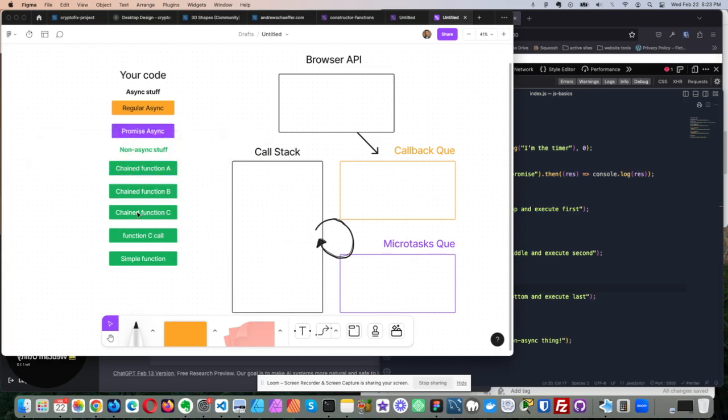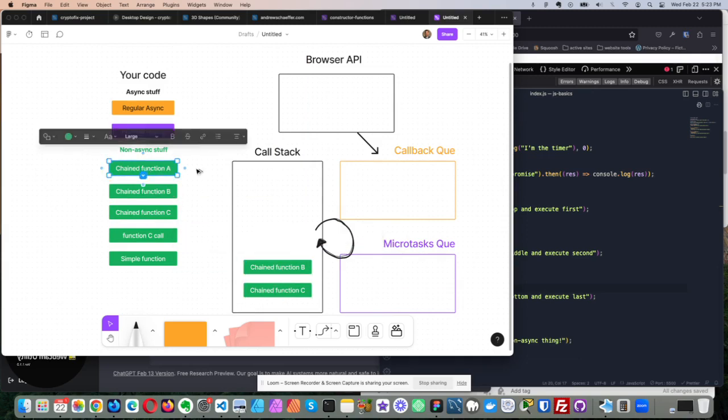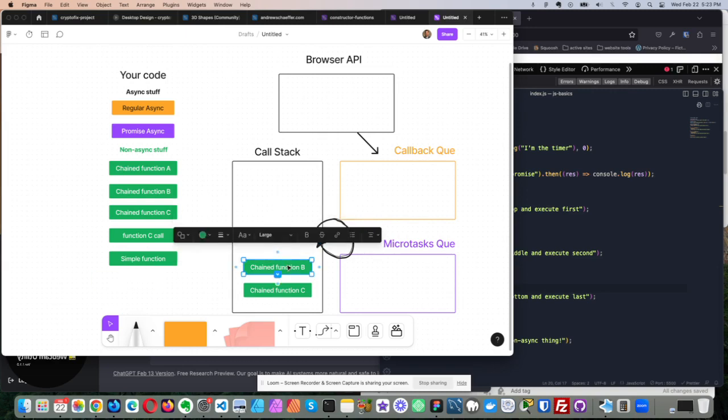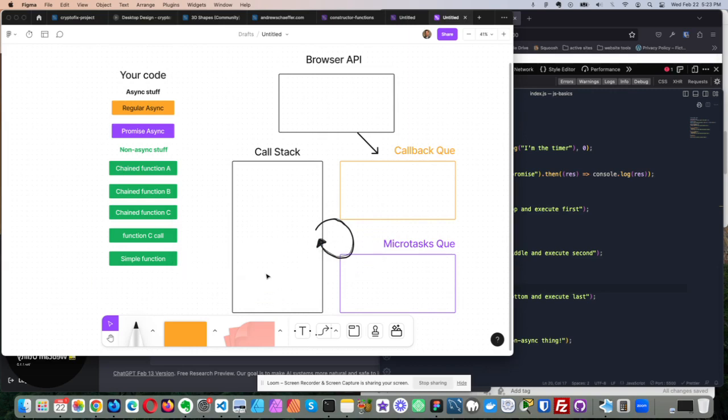So first, this one was executed, or called, I should say. And then this one was called. And then this one was called. But then this one returns, so we're going to pop that off. And then this gets returned, and then this gets returned. And they're called off the stack in just that way. And then last of all, we have this last function, which comes here and is popped off.